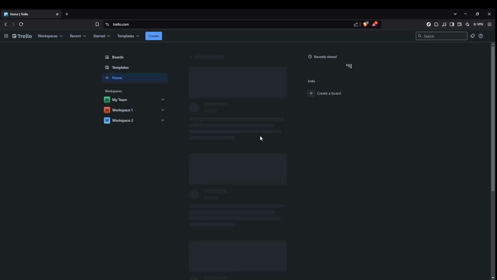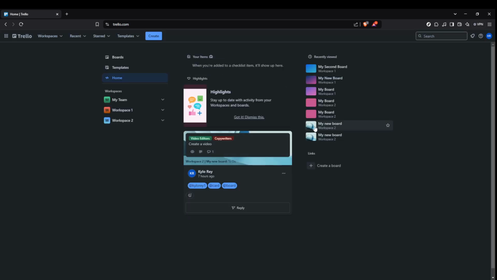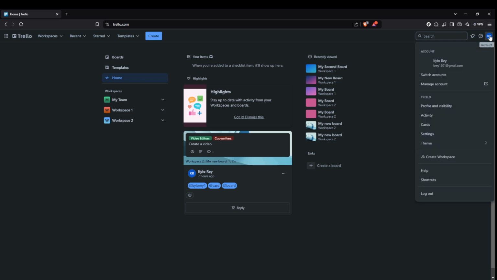Once logged in, you'll find yourself on the Trello homepage. This is where you manage your boards, workspaces, and personal account settings. Direct your attention to the upper right corner of this page and click on the icon that represents your account. From the drop-down menu that appears, look for the option that says Create Workspace and select it.